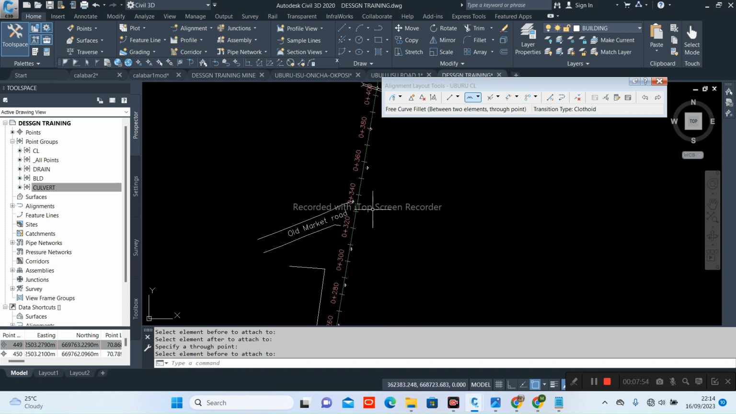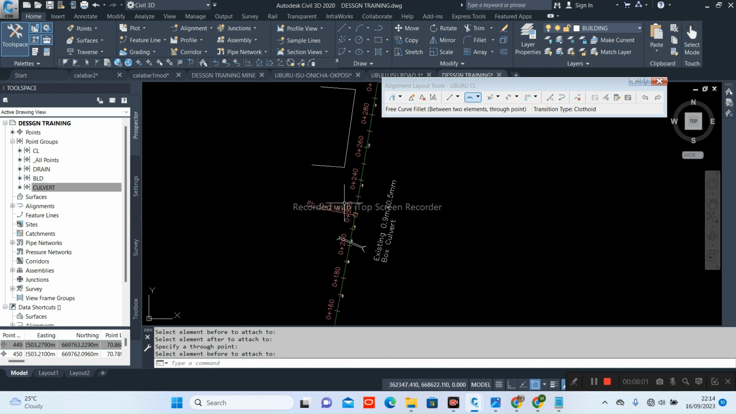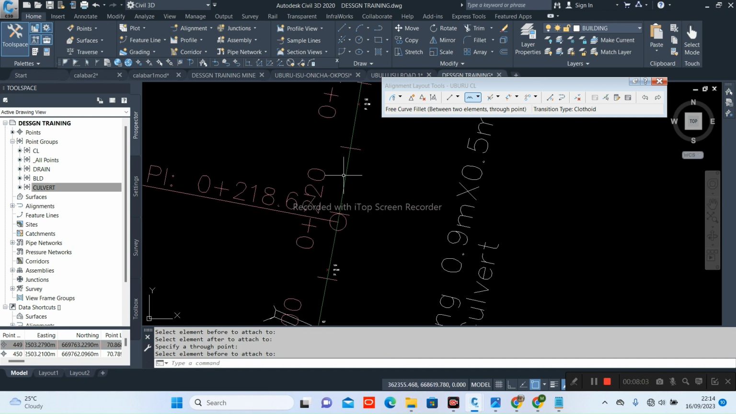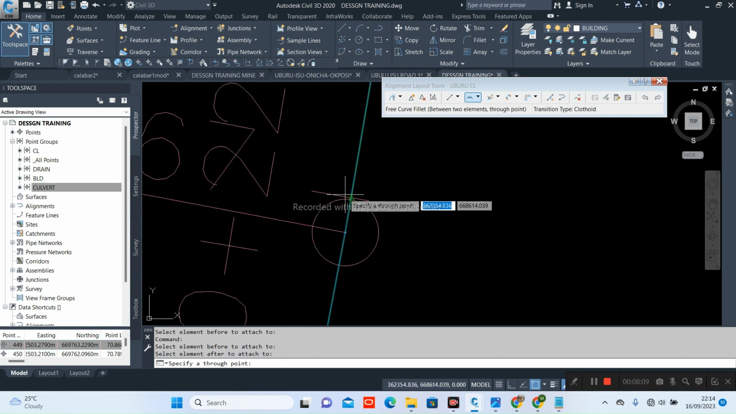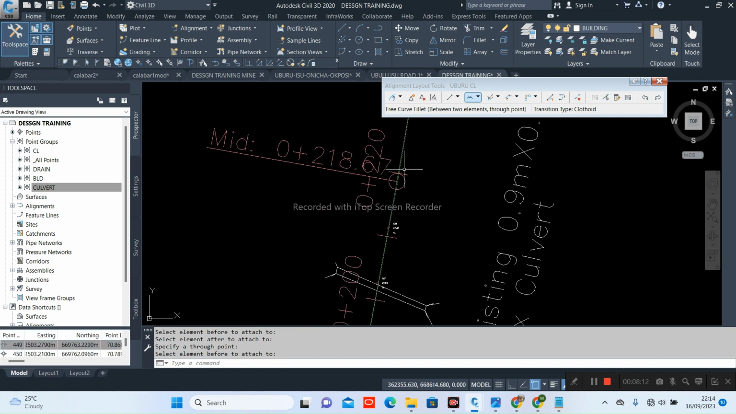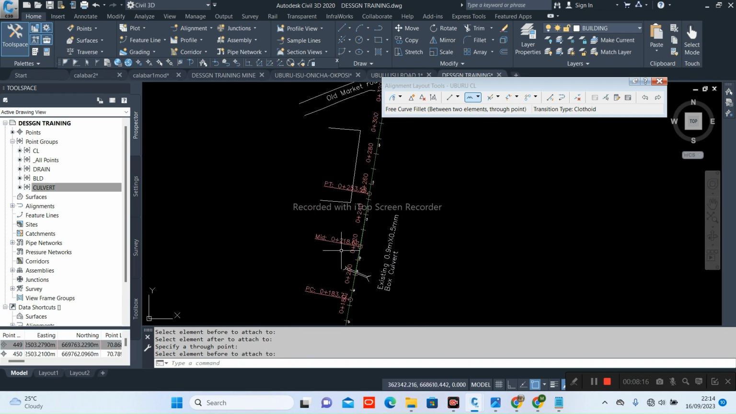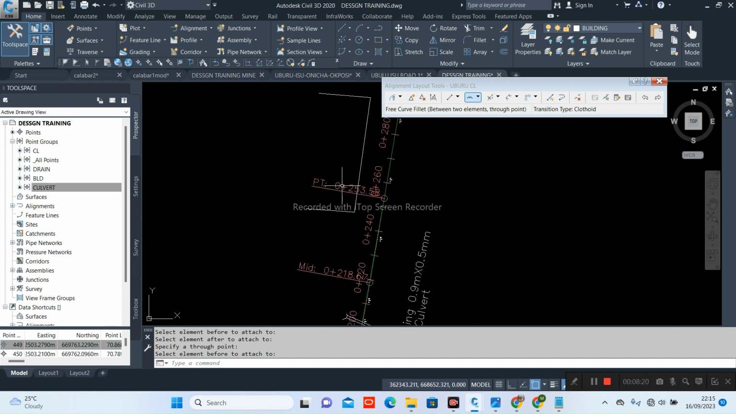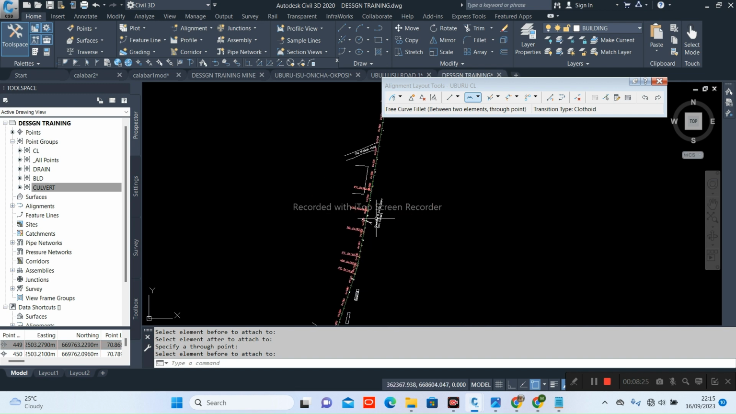So let's look at another. This is another IP point. So we can have something like this here too. So we have your details: point of curvature, beginning of curve, middle of curve, then end of the curve. So this is one way of doing our alignments.